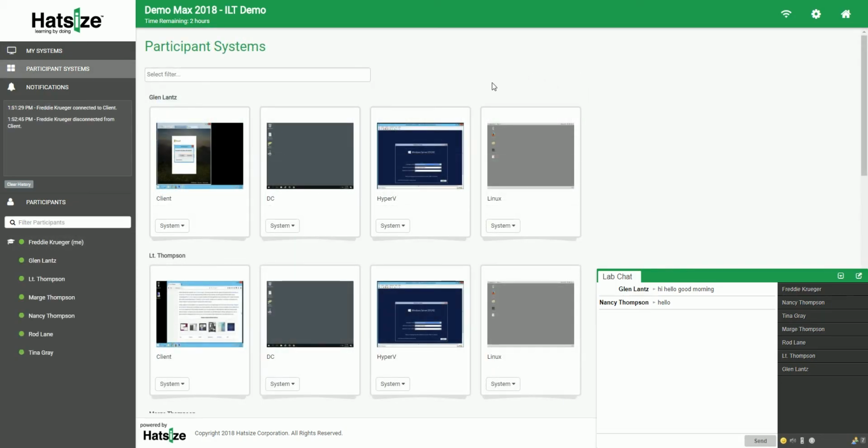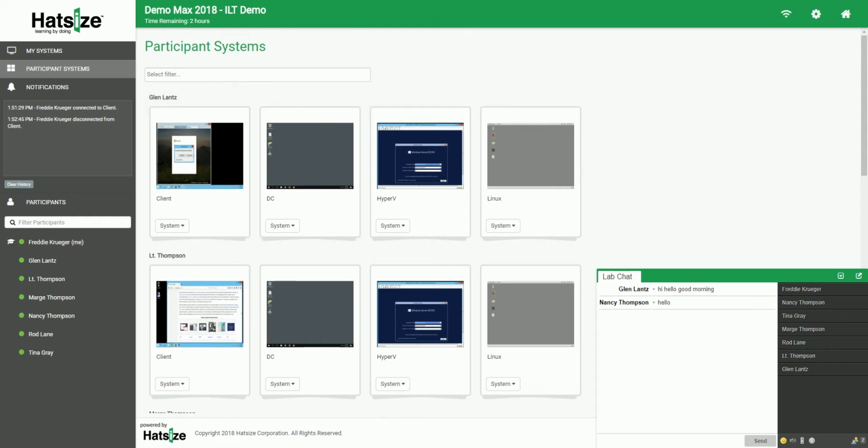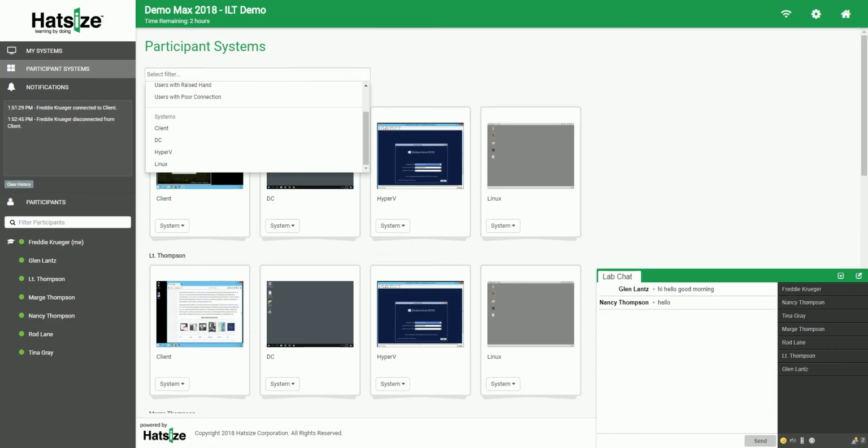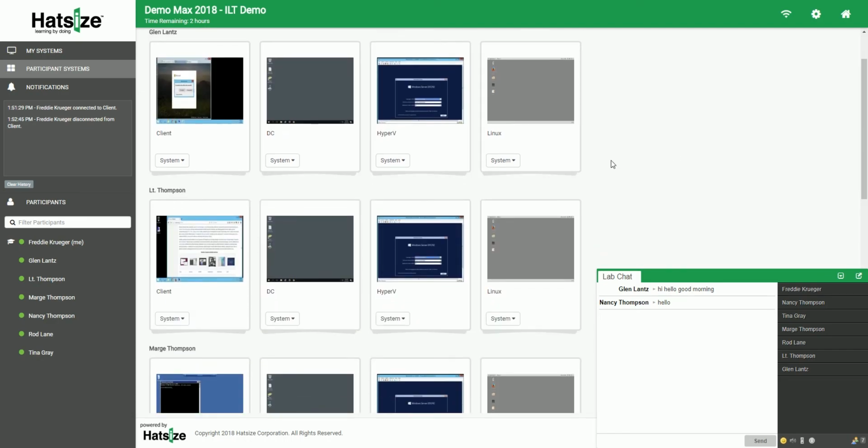Each of the virtual machines belonging to the student, or all students, will be displayed here. As the instructor, you can click on any of them to view what the student is seeing. At the top, you can use this field to filter what's being shown to you. You can click here and use the criteria to change whatever it is you want to see. So if you want to see all of the Linux operating systems, click there. Each of the students will be displayed with their Linux operating system. Of course, you can click that to close it, go back and view everybody.